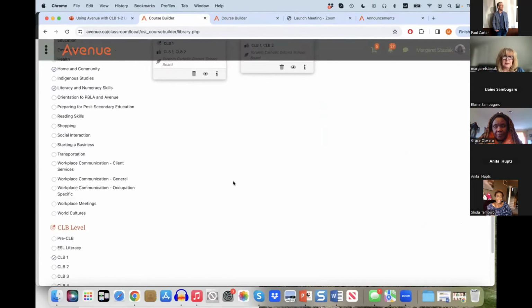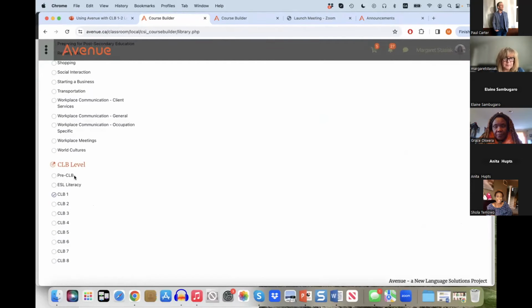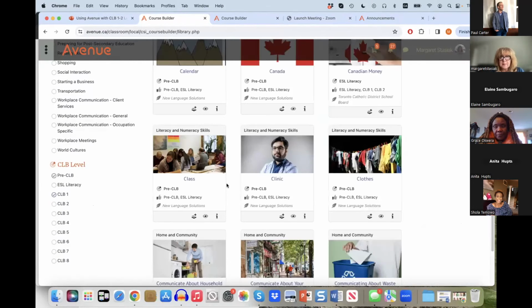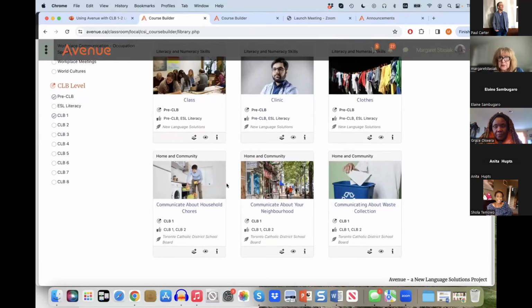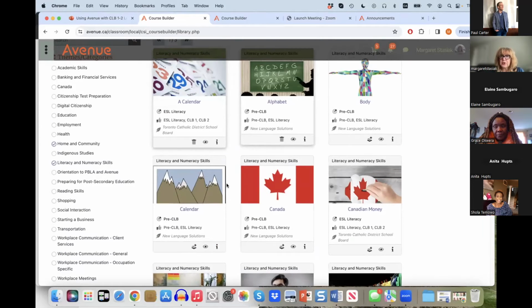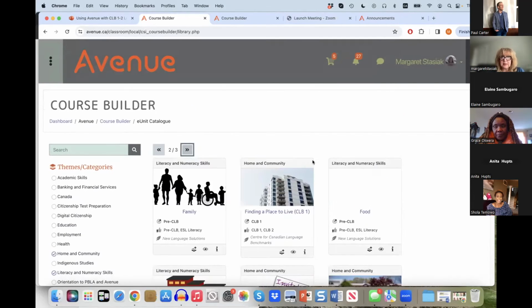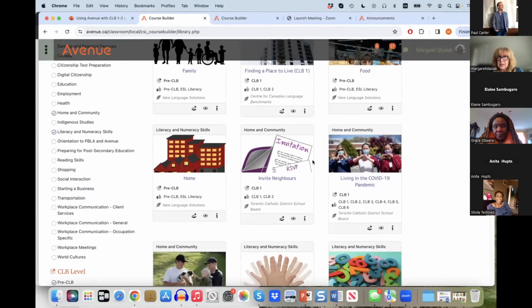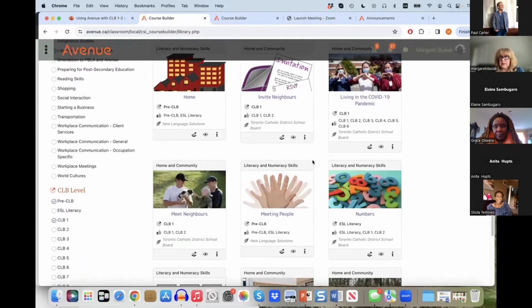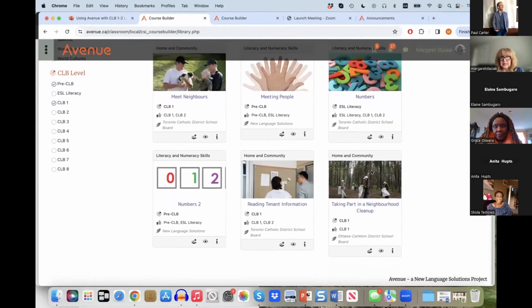Oh, it's not here, but I know it is somewhere here. Maybe it's pre-CLB, I'm sorry. It also has, it's called Numbers 2. I think I've lost it somewhere here. It will be here. This is numbers 1, and there's numbers 2.